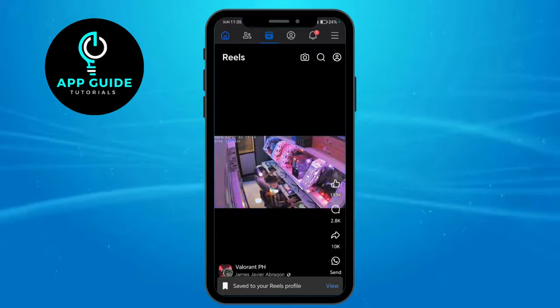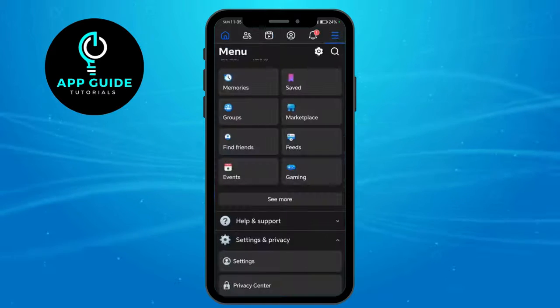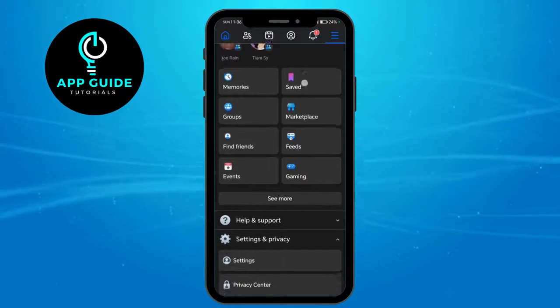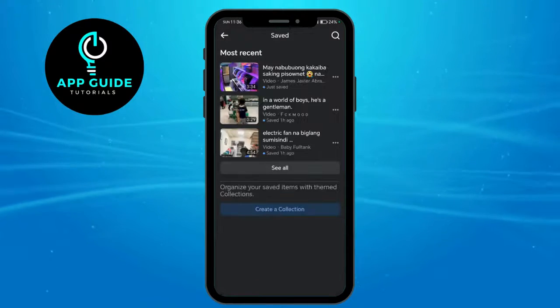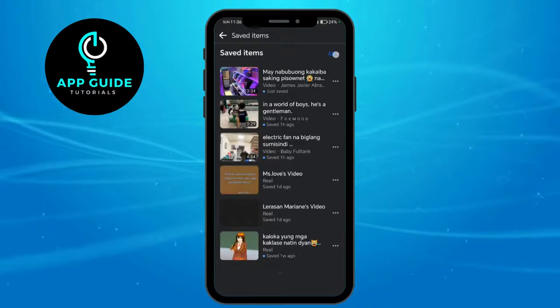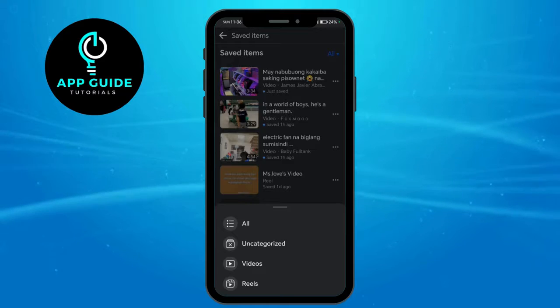Now, in order for you to find the saved reels, all you have to do is to tap on these three lines right here and locate the button that says Save, which is the bookmark right here. Now, all you have to do is to tap on that. And once you're here, if you tap See All and click on this one, you will be able to see a category that says Reel.